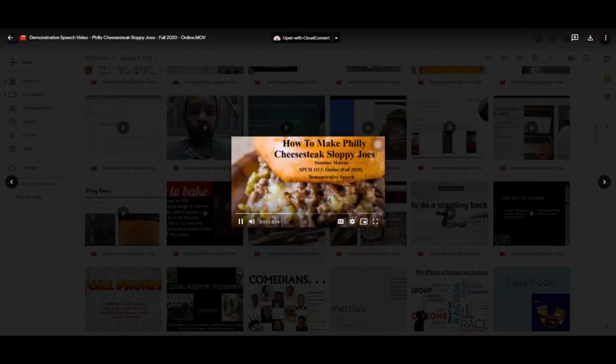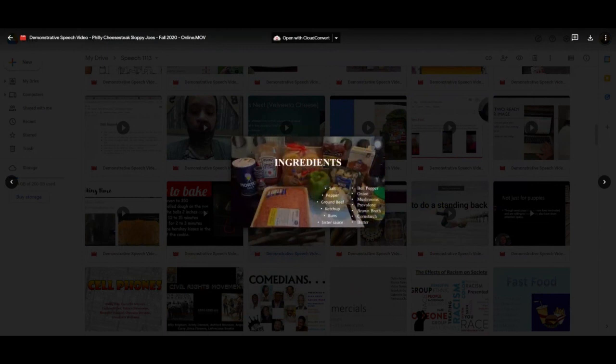My name is Yasmin Malone, and I will be talking about how to make Philly cheesesteak sloppy joes. The ingredients you will need to make this are salt, pepper, ground beef meat, ketchup, buns, sister sauce, bell peppers, onions, mushrooms, provolone, brown broth, cornstarch, and butter.